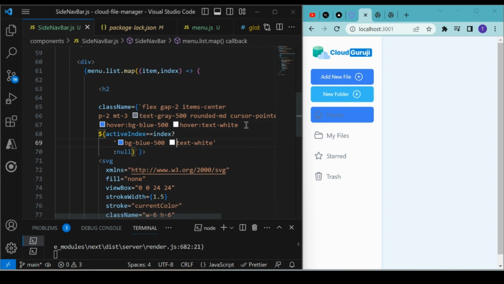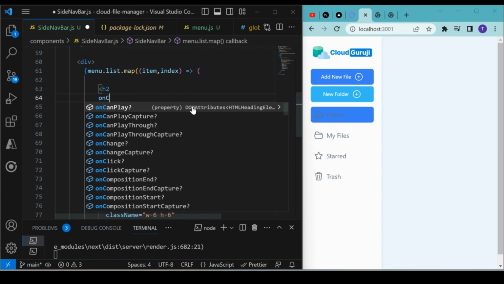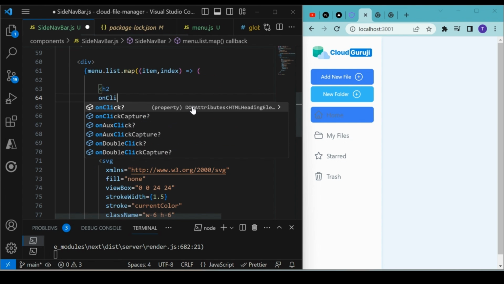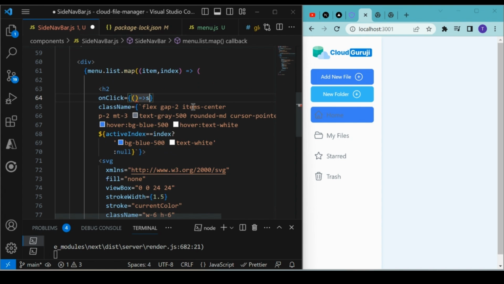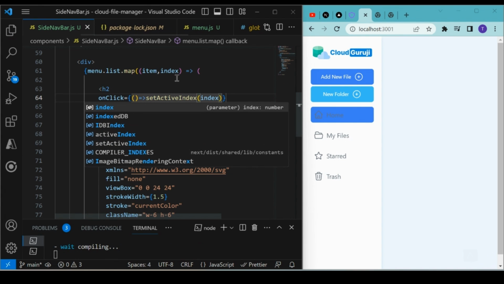So here I also added the hover text to white, on blue, and active index is white, right? I don't know why it's not showing, but that's fine, we will check later on. But along with that we will add the onClick method to set the active index. So just set active index and then we will add the index like this, as simple as that.